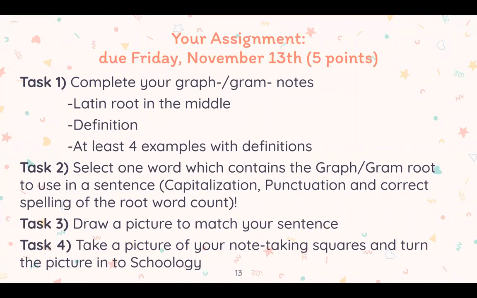So task 1 is to make sure that your notes are complete, that you've inserted graph and gram in the center, that middle section, that you've included the definition to write, that you've used at least 3 or 4 examples with the definitions in the example section. Task 2 is to select one of those words which contains graph or gram to use in a complete sentence. Capitalization, punctuation, and spelling of that root word count. So make sure you follow those rules. Make sure that your picture matches your word in your sentence.